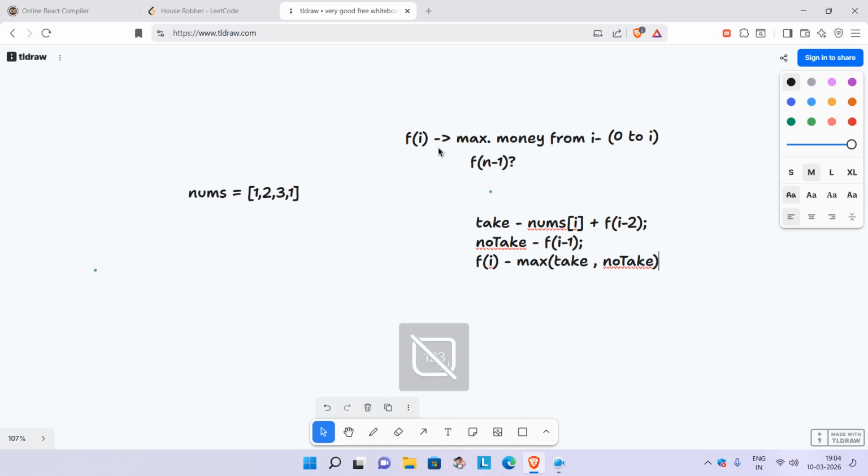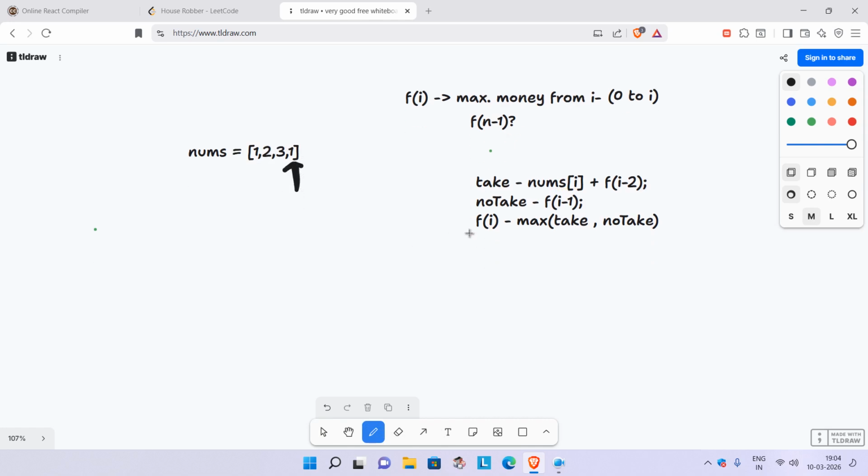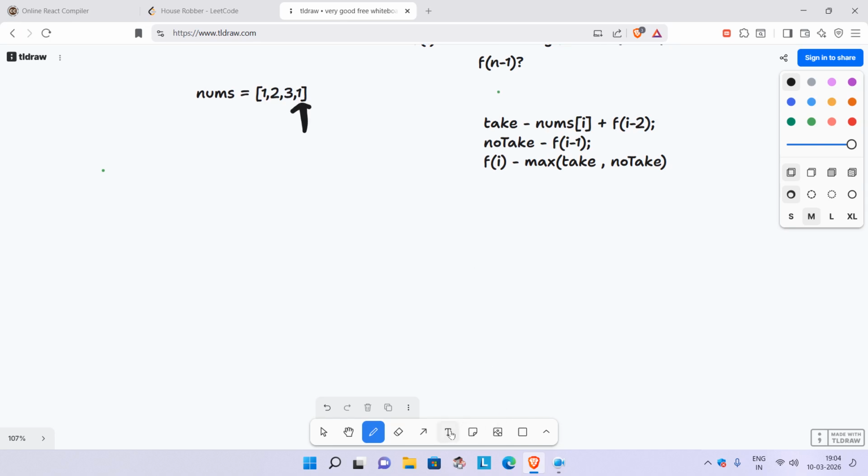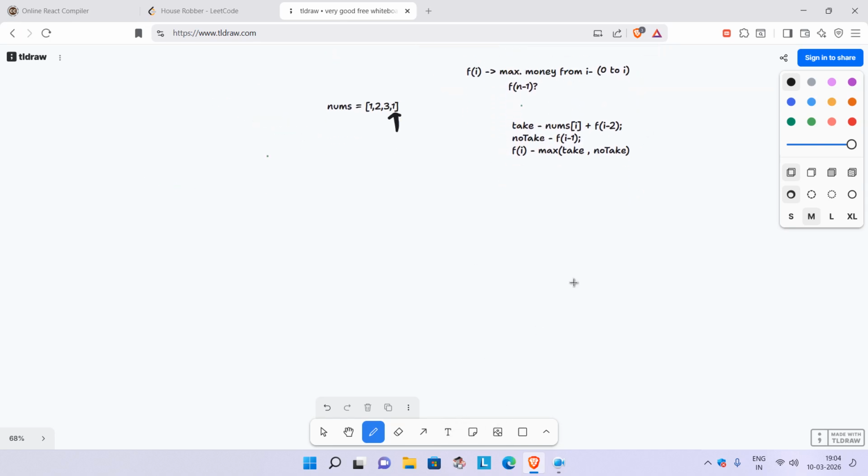So I have to start from i equal to n-1. If I use recursion from there, I reach the starting of the array, while also ensuring it doesn't go below i equal to 0. Let's say we talk about this test case, 1 2 3 1. How do we build the recursive tree? If I start from f(3), what do we do? There are two conditions.